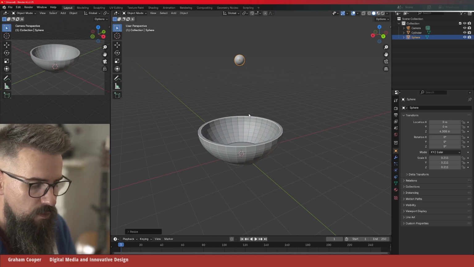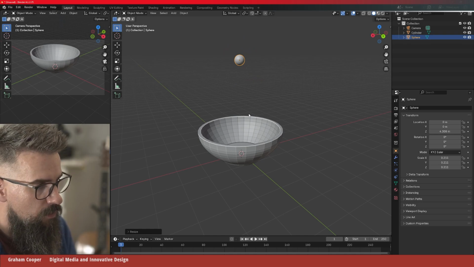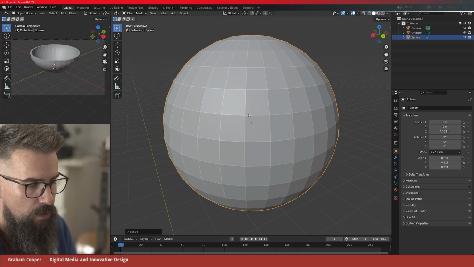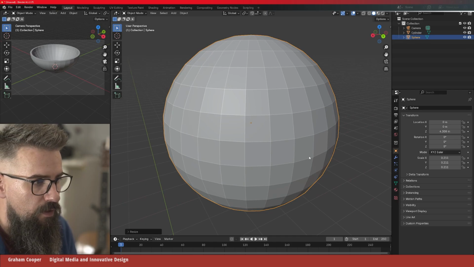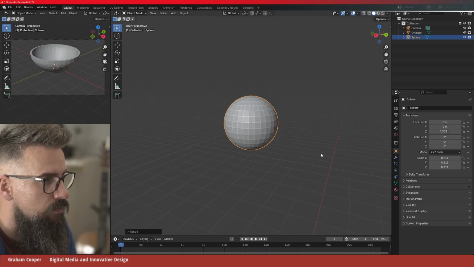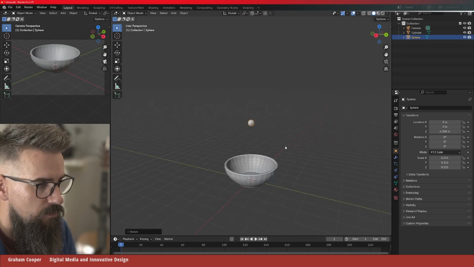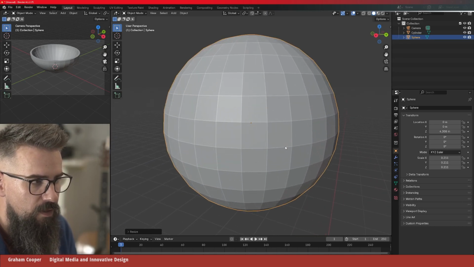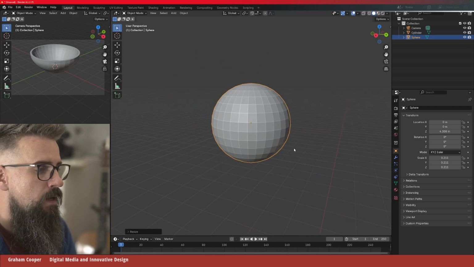Another useful keyboard shortcut is the full stop on the number pad, which will zoom in on whatever you have selected. I'm zooming in onto that ball, so I'm just focusing on it. If I want to get back to everything else, I just scroll out. It's a quick way of getting to something, like a focus mode.